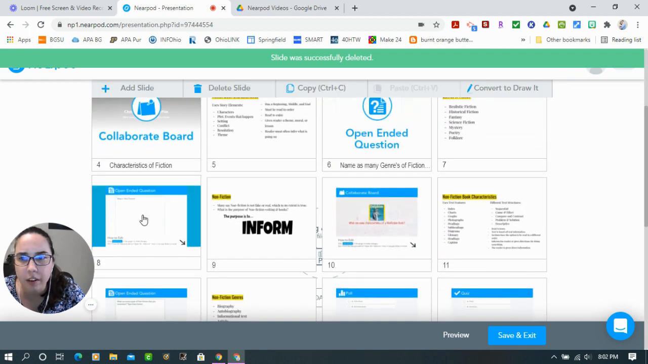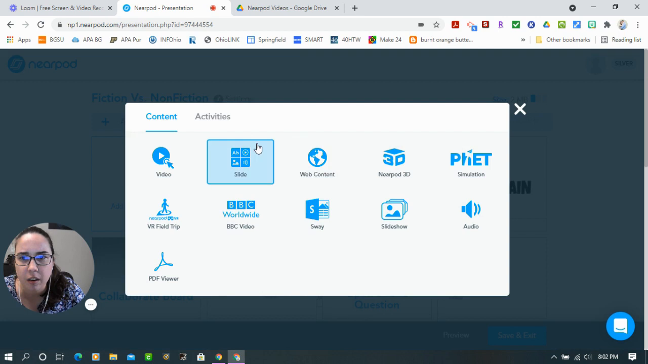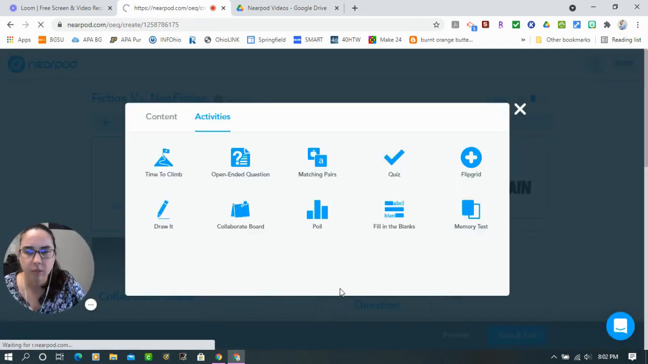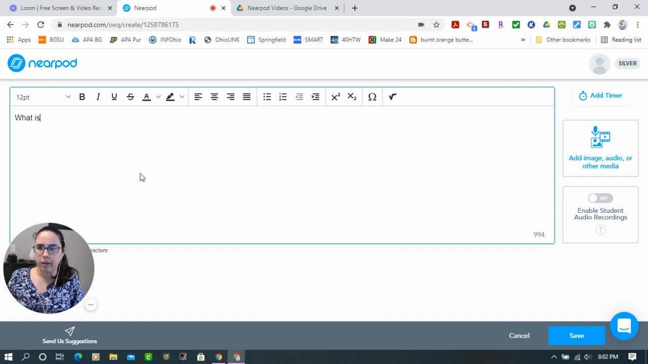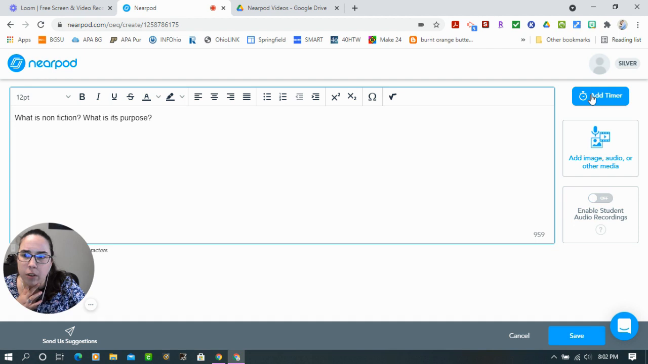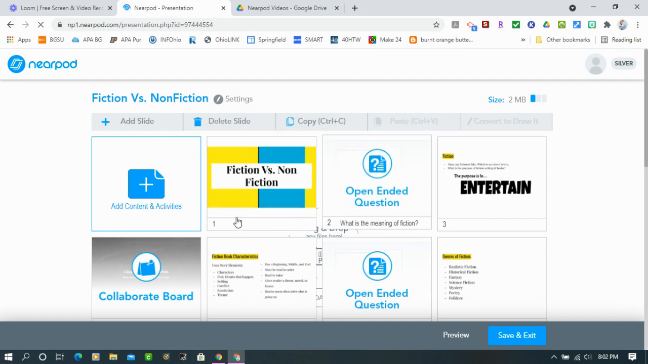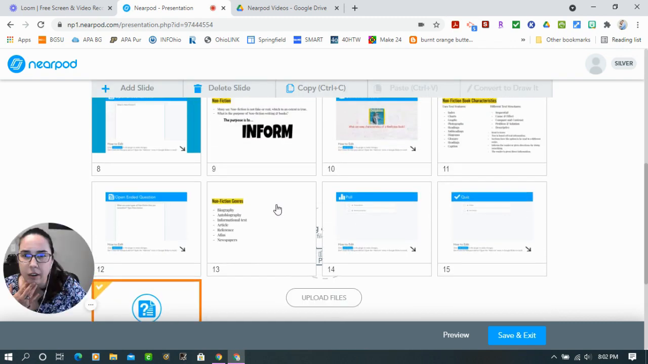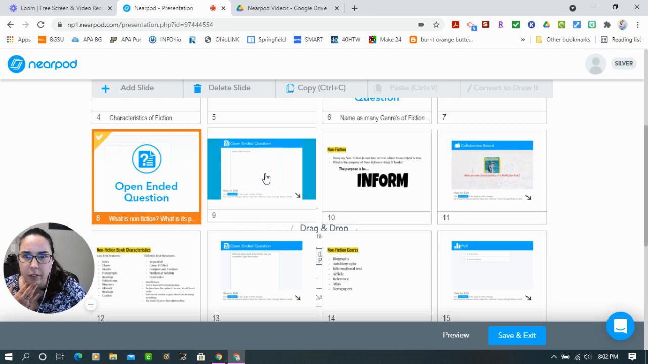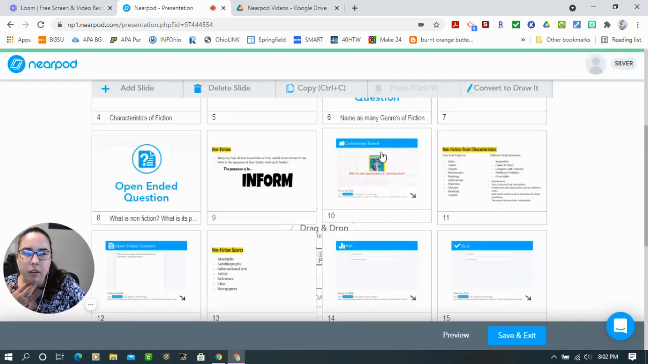And then we're going into nonfiction, so we'll have another open-ended question. What is nonfiction? What is its purpose? You can add a timer on this if you want the students to be timed, but personally I find that my students felt more pressure with the timer and didn't get a chance to answer it. So I do not use a timer, however, you totally could. All right, and then that open-ended question ended up down there, so we're going to put it right in front of nonfiction, delete this old one.